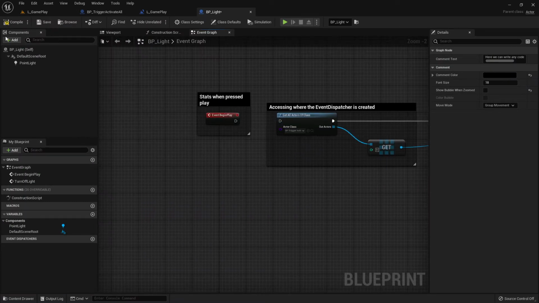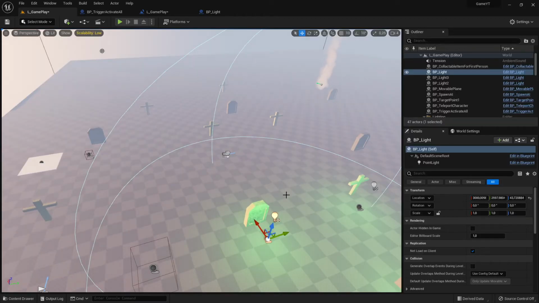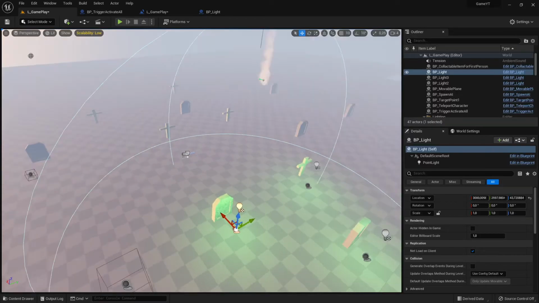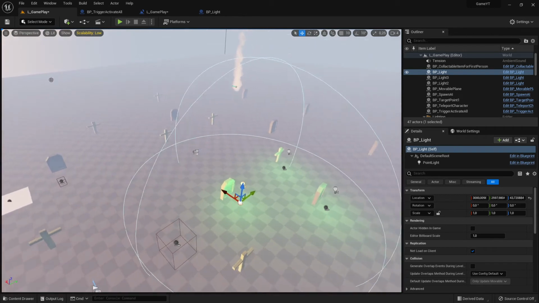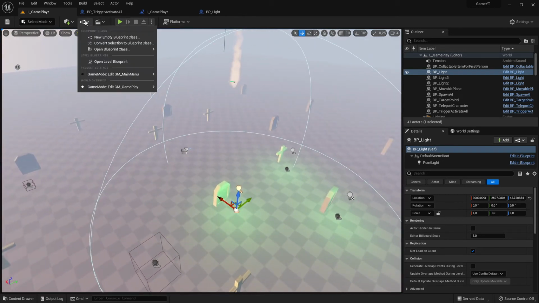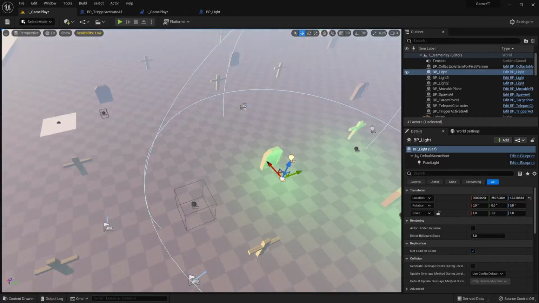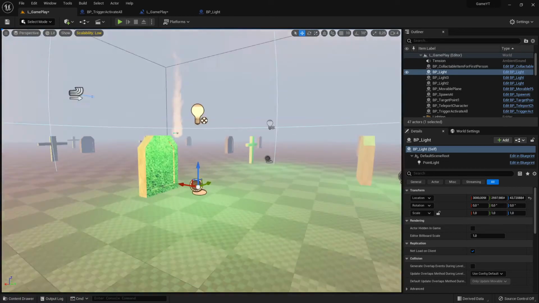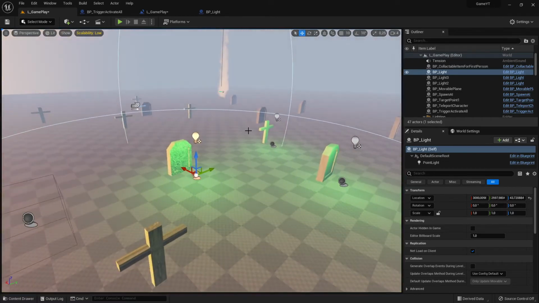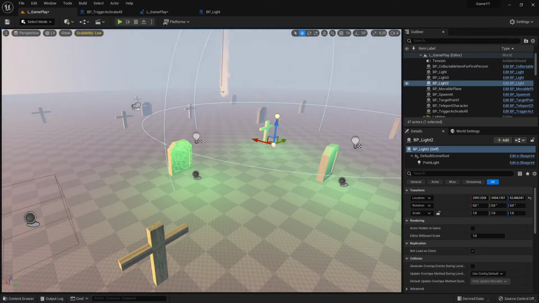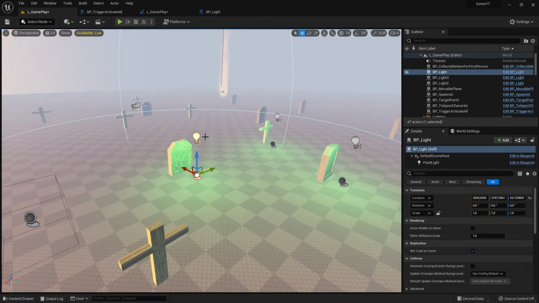I do not want to use this class here now. I want to use it from my level blueprint. And how am I doing this from my level blueprint? First of all, I open up my level blueprint. Here's my open level blueprint. And my goal is still the same. I walk into my trigger, and this time I do not want all lights to go off. I want only this one light to go off.